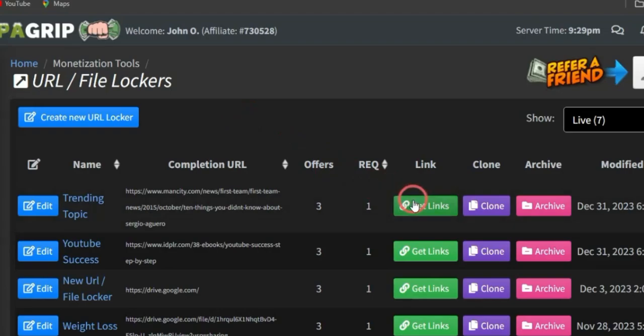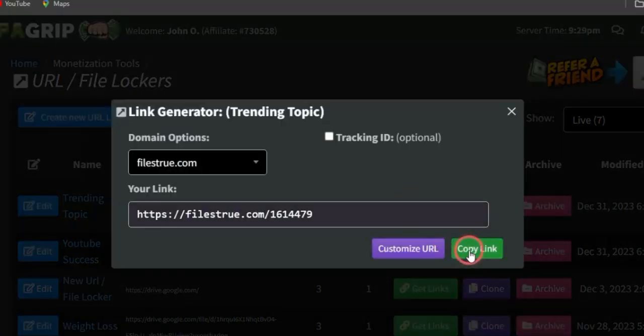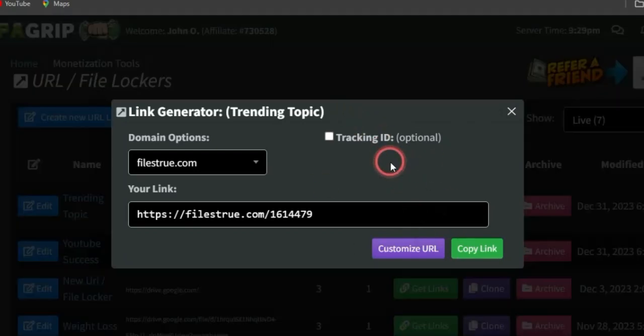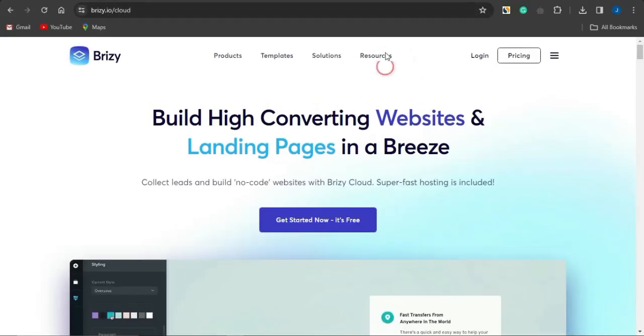You can actually click on get link and copy the link to your URL file locker. Maybe right now guys, you might need to go on to creating a simple landing page. For that, you could utilize any platform of your choice. You could use platforms like Breezy Cloud. All you need to do right now is simply click on get started is free. Registering is actually free and easy.